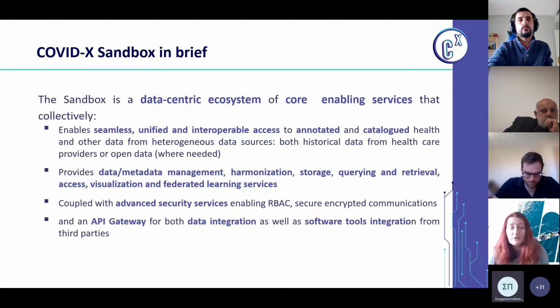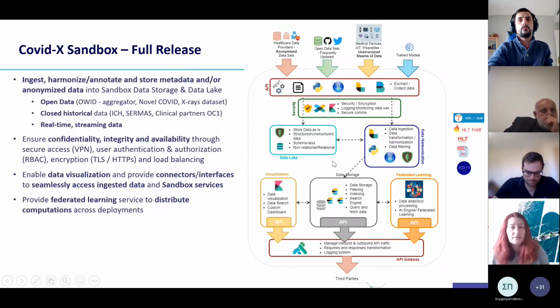The Sandbox also provides data and metadata management, harmonization, storage, querying and retrieval, access, visualization, and federated learning services, which are coupled with advanced security services that enable role-based access control and secure encrypted communications. And we also provide an API gateway that allows access to data integration APIs as well. Then we can do software tools integration from third parties.